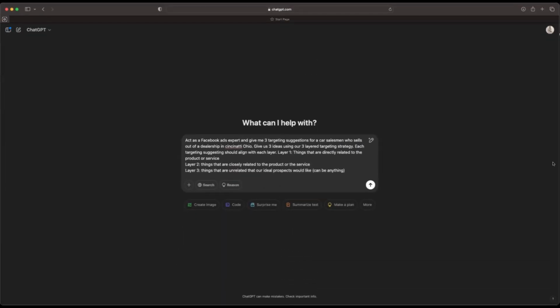Our targeting, we are going to be using our 3-layer targeting strategy as always. And our prompt is going to be, act as a Facebook ads expert and give me 3 targeting suggestions for a car salesman who sells out of a dealership in Cincinnati, Ohio. Give us 3 ideas using our 3-layer targeting strategy. Each targeting suggestion should align with each layer. Layer 1, things that are directly related to the product or service. Layer 2, things that are closely related to the product or the service. And layer 3, things that are unrelated that our ideal prospects would also like.